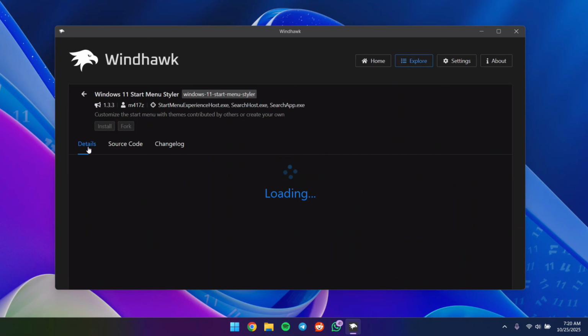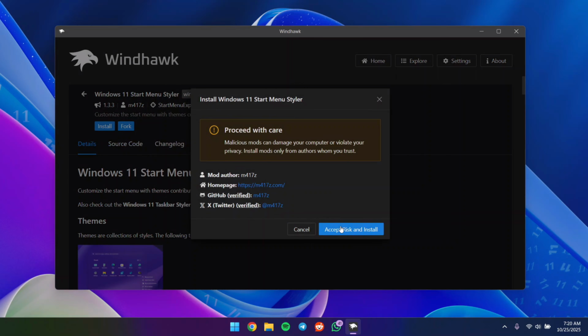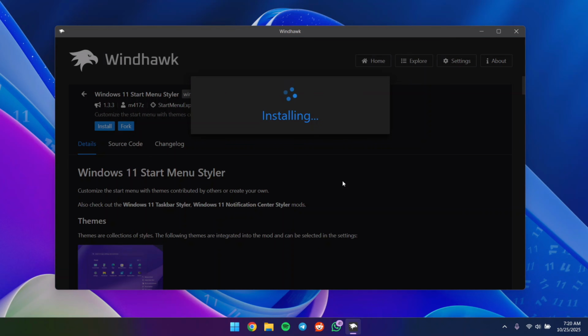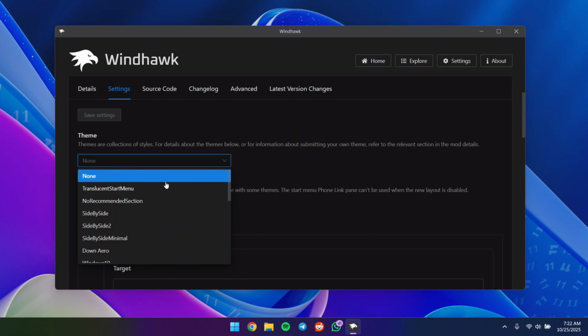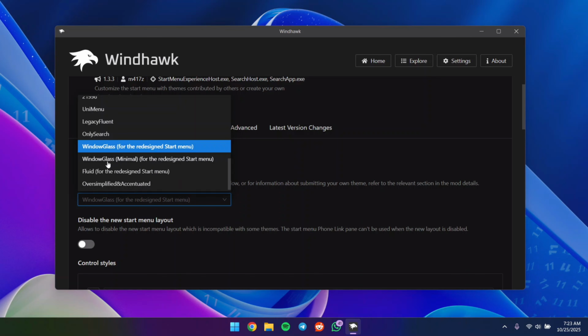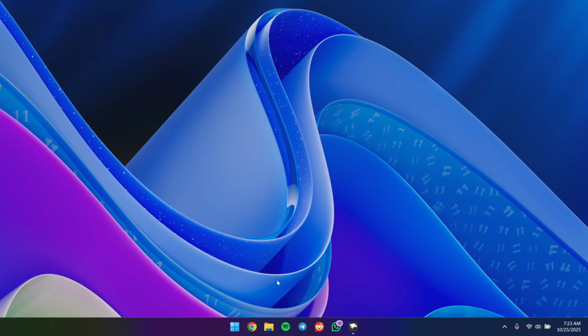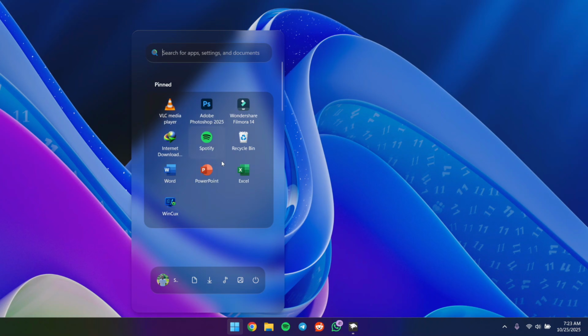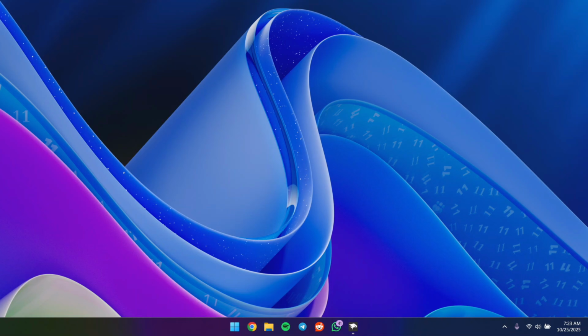And the first one I'm going to show you is the Windows 11 Start Menu Styler, and it comes with some new mods which are really going to transform our start menu. Once you have it installed, just head to settings, and here there are a few mods we can use. Select the ring glass minimal and click on save, and now if I minimize it, you are going to see this new start menu, and it looks straight up clean with this glassy background, and I think it's nice.